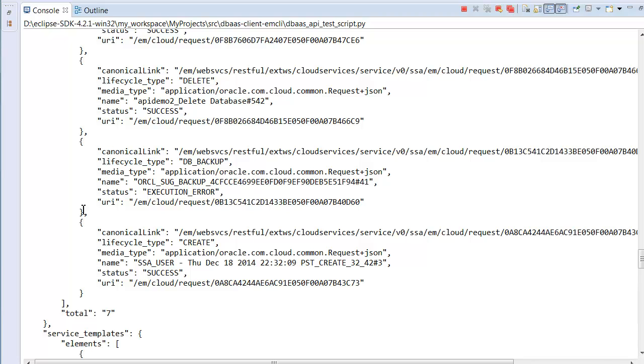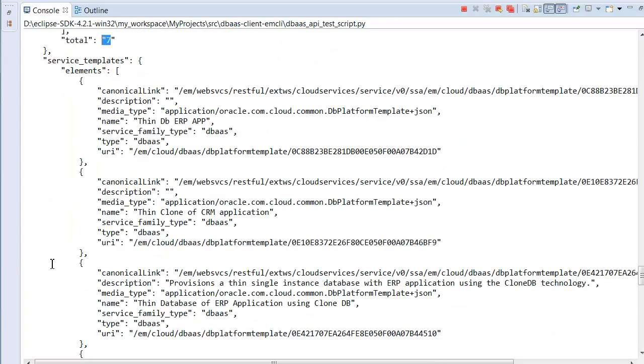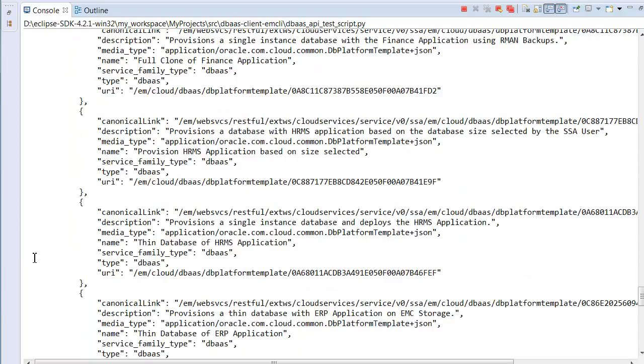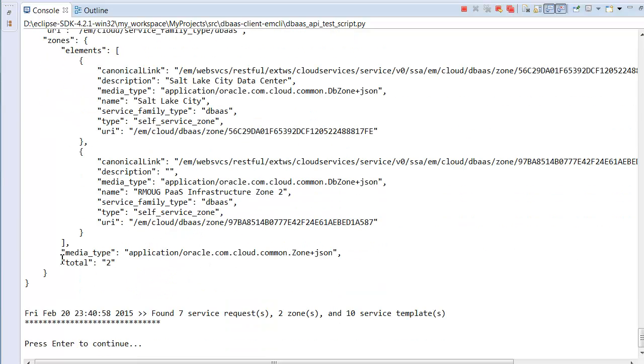And there are a couple other ones which were backup related that are typically hidden from the main cloud portal page, and they're visible only on the specific database instance page. So that's why our count is a little off since we didn't count those, but there are 7, which is pretty close to what we have. There are various service templates that have been made available, and then lastly there are various zones. And if you recollect, Salt Lake City zone is what we have been using for provisioning. So in the end, there's a quick summary. There were 7 requests discovered. There were 2 zones and 10 service templates, which sounds about right.